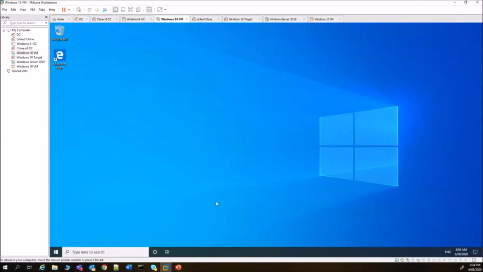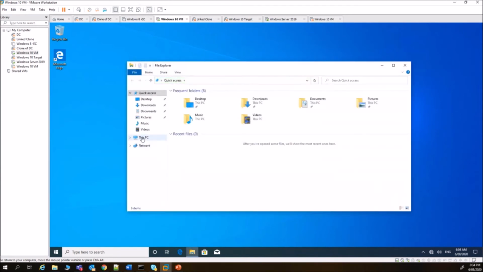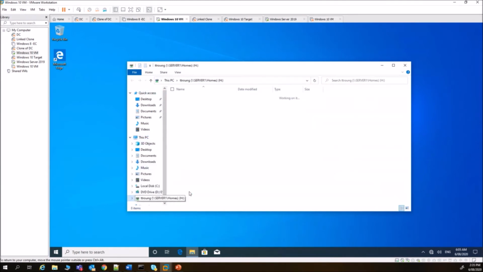There we go. So now we're logged in as a user called Tran. And obviously we are using a domain account. And what we can do is we can actually map a network drive. If you notice, we already have an H drive mapped for us. If I just show you by creating a new bitmap in my H drive, you can see it's server 1 homes.